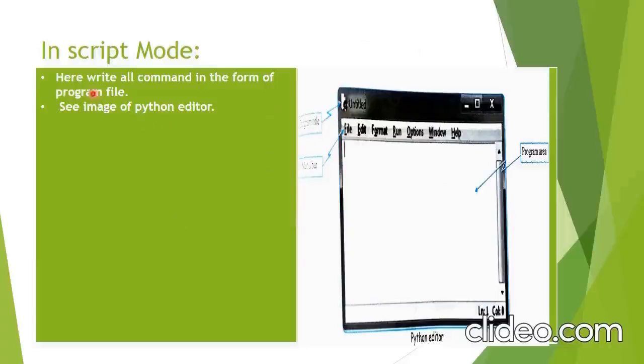Here write all the commands in the form of program files. We can write the commands one by one, and after writing the commands we just have to click on F5. When you click on F5, or click on Run under the Run menu, the program runs. After running your program, your output will be displayed in the command prompt. Clear?